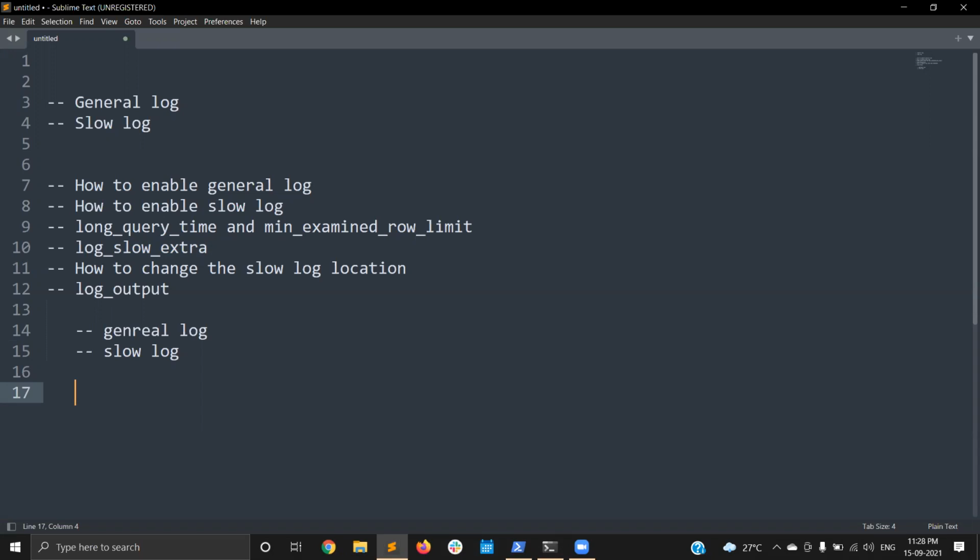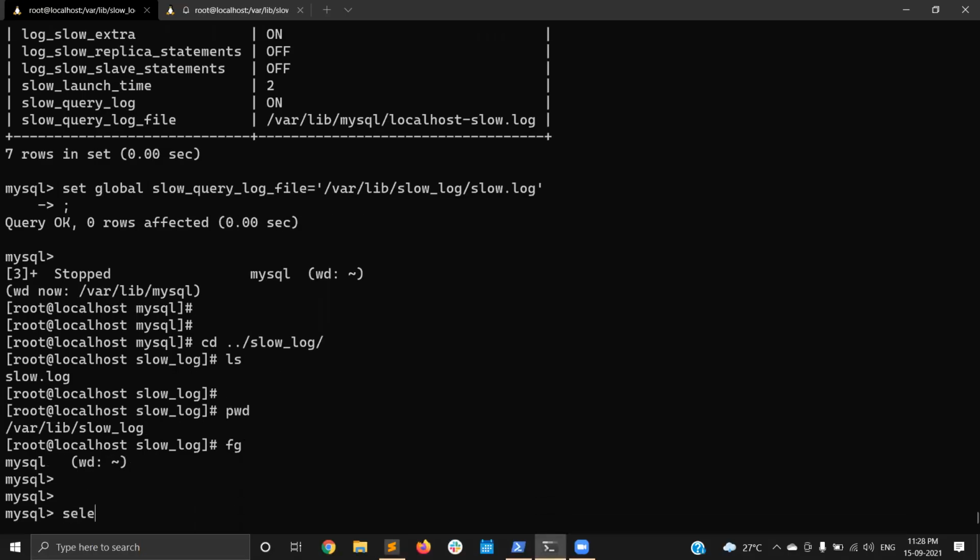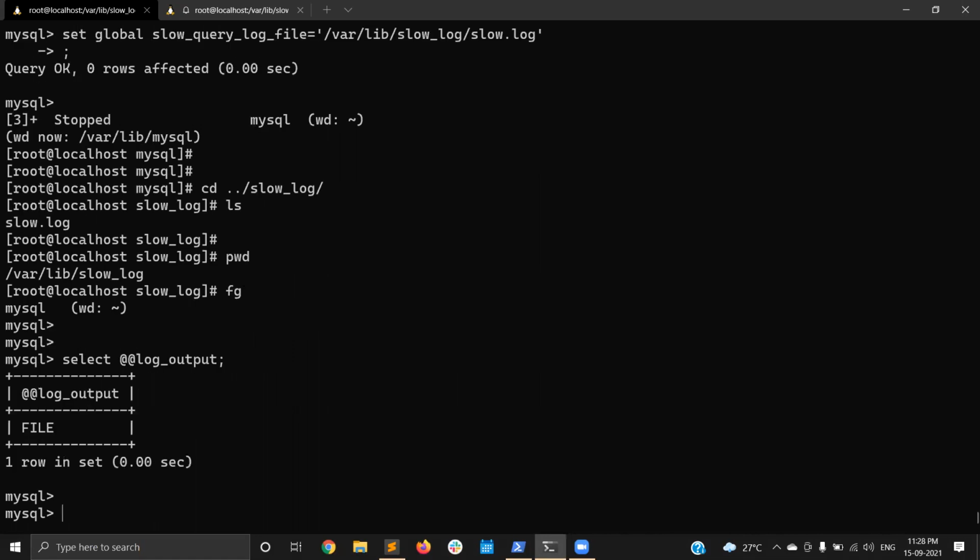Okay, you have two options. One is file, and the second one is table. You can store your logs in the file or table. Okay, the log output variable is defined there. So by default, it is a file. Select @@log_output. Okay, so the default one is the file.